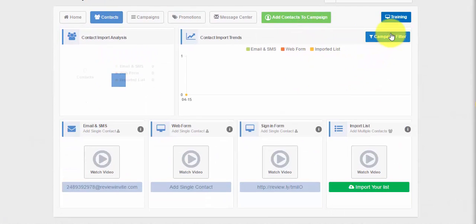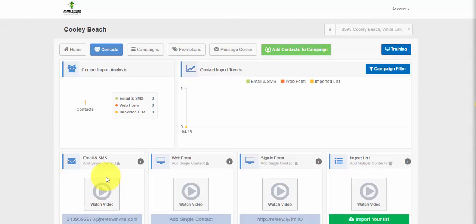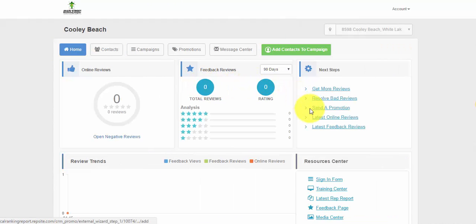Again, another training button right here. I recommend you go through it. But you can add them all these different ways. This is usually the fastest and easiest one that I've found to add people to it. Almost done here, folks. Again, any questions, just go to the question box.